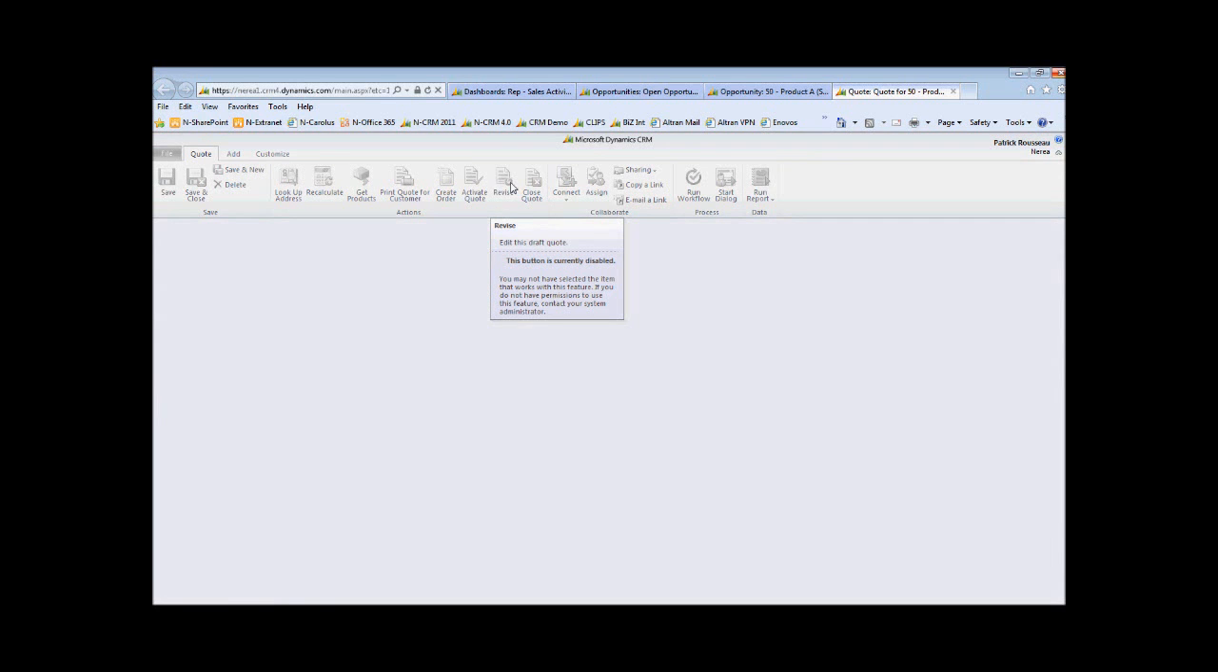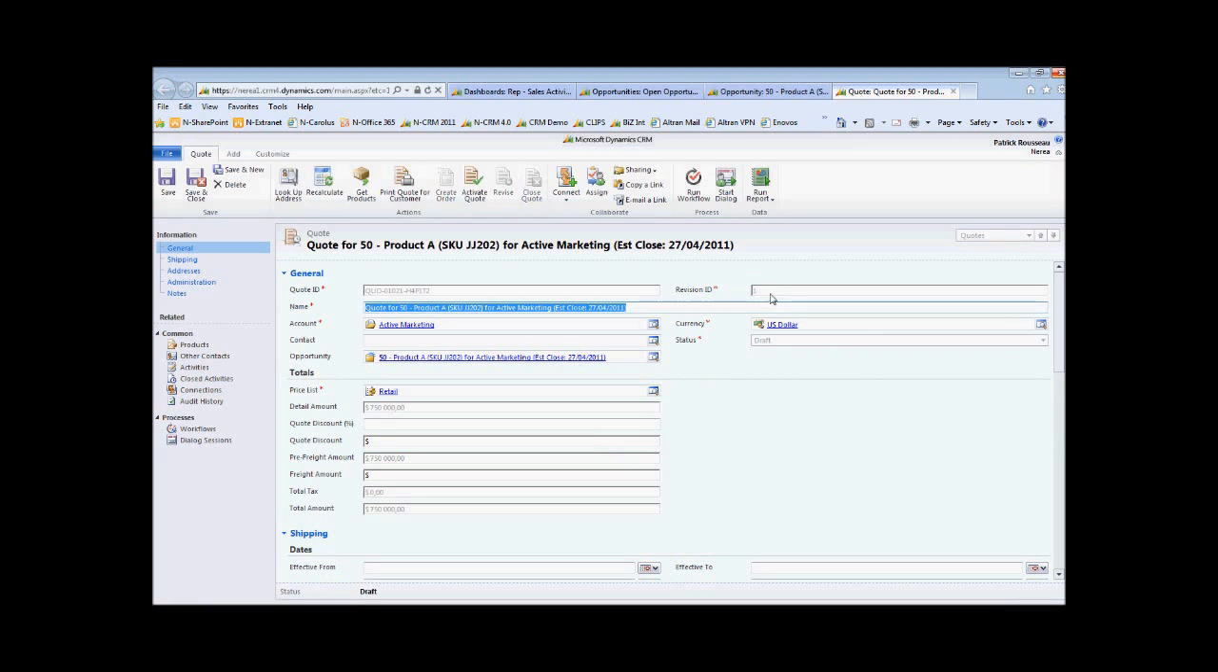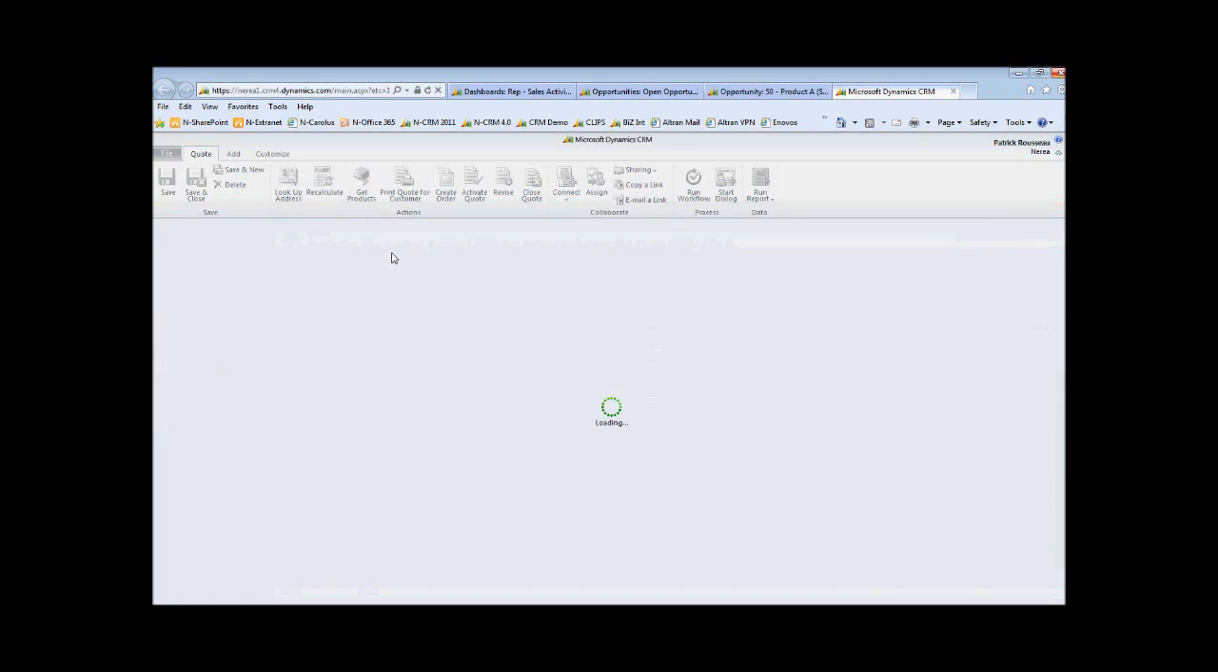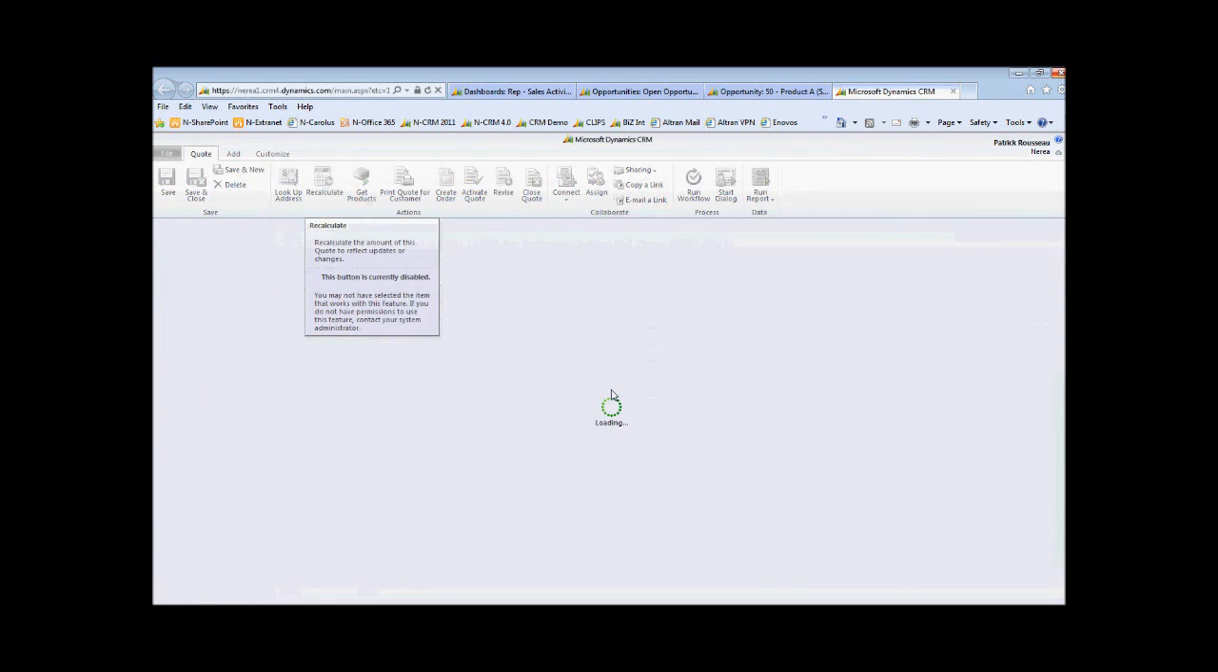So the revision ID until now was 0. I'm now going to create a new quote with revision ID number 1. All of these, of course, are tracked in CRM. All the history of quotes and proposals is available as entities. Let's just say that my customer would like a discount of 10%, which I agree to. So I'm going to save this as a new quote, and I'm going to recalculate the amount.